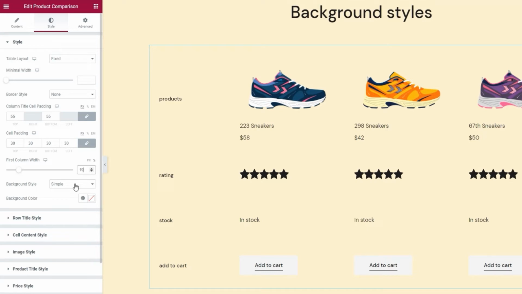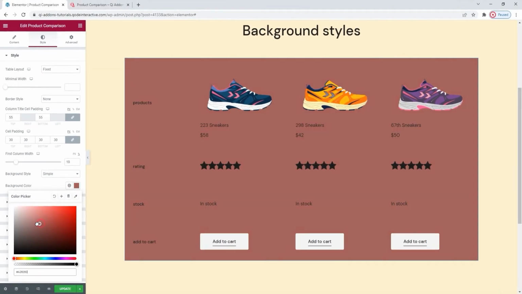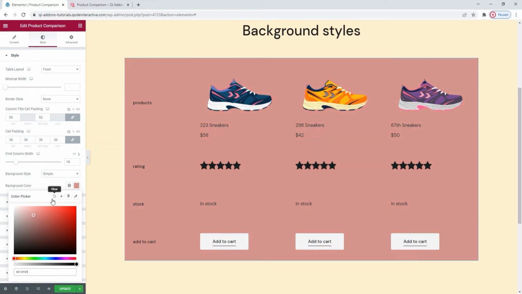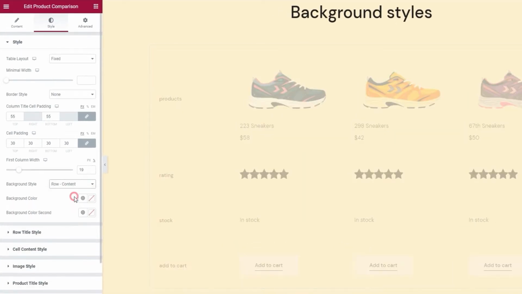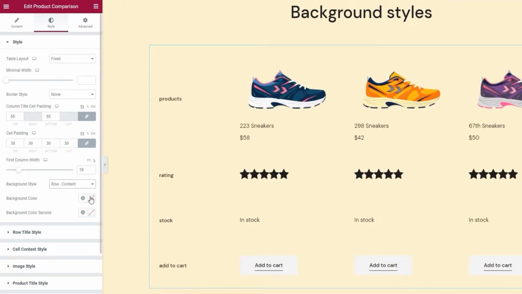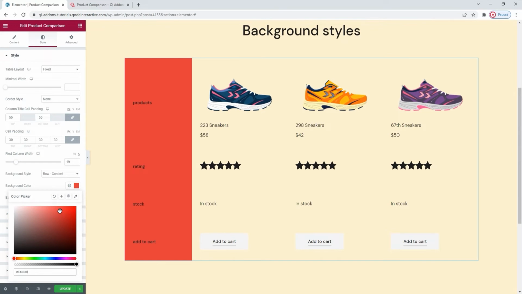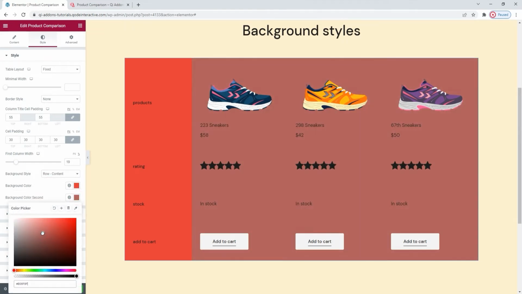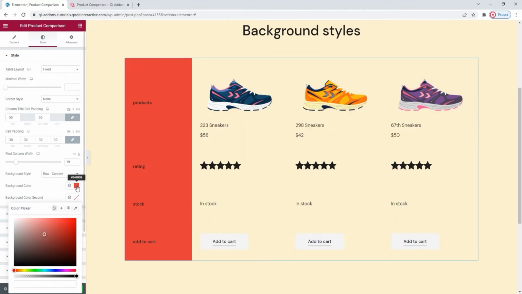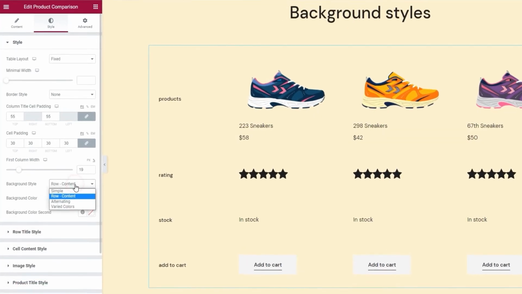Then, after this, we can pick the background style. The default one, Simple, allows us to set a single color as the table background. Let me show you. There, any one color you'd like to set. Other than that, we can set the style to row content. With this, we get two background color options. The first will let us change the color of the column with labels, like so, and the second will cover the rest of the table, like so. Alright, that was the row content setting.